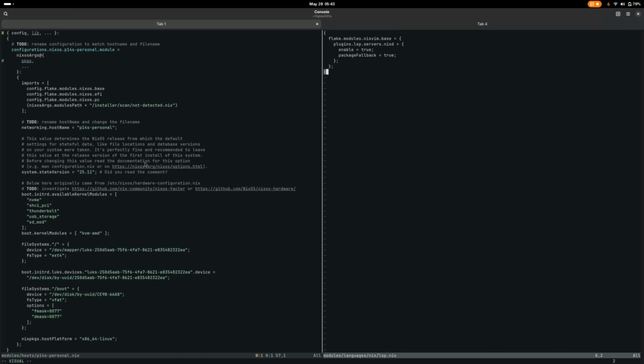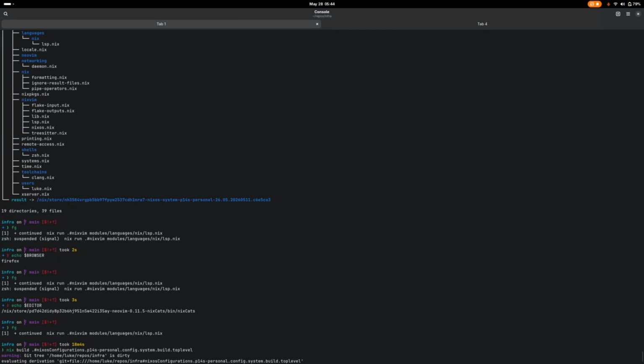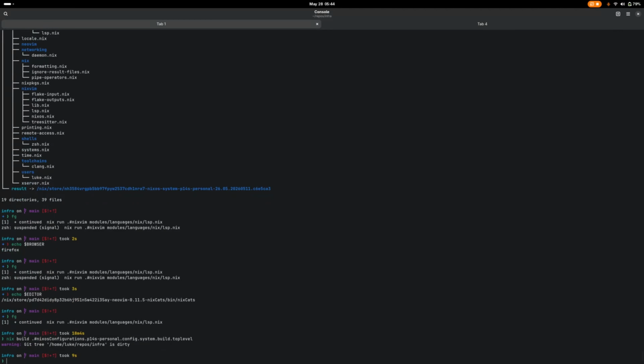Let's take a look at this NixOS activation script. Or at least not the script, but just the files that are in this config system build top level. Where do I look at that? Use nix build to build it. .#nixosConfigurations, that. This whole thing? Yes. P14S personal is the configuration evaluated.